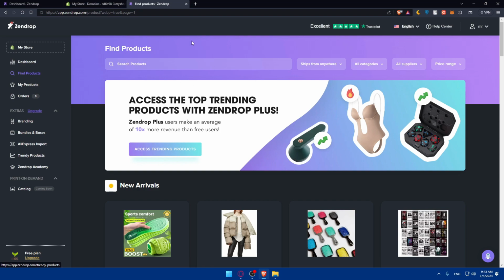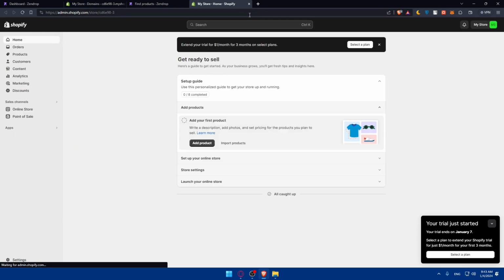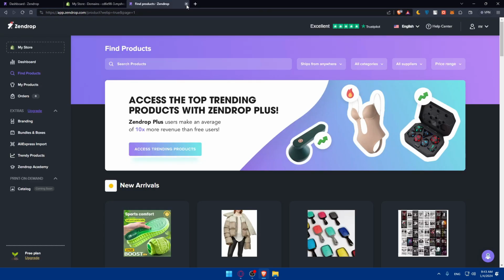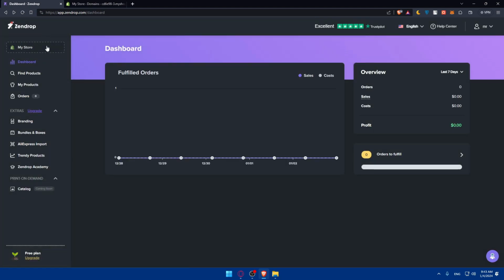So as you can see, they take us to the Zendrop page with my store in here. If I click on it, they'll take me to the Shopify store. That means everything is connected. So I can close all of that and go back here to Zendrop, the first page. As you can see, I'll still have here connect my store. But if I refresh, normally, as you can see, yeah, I'll find my store already connected.